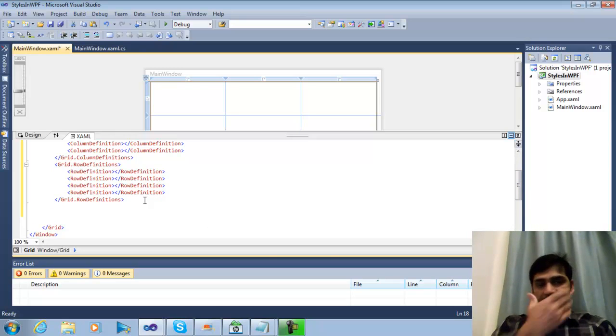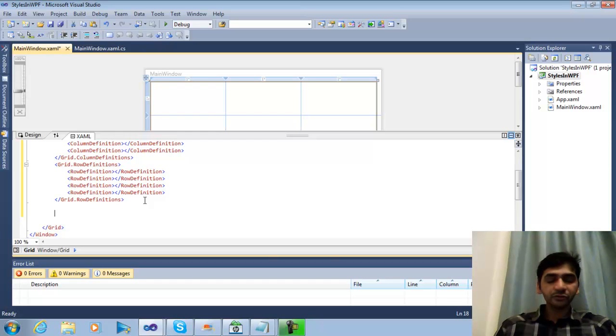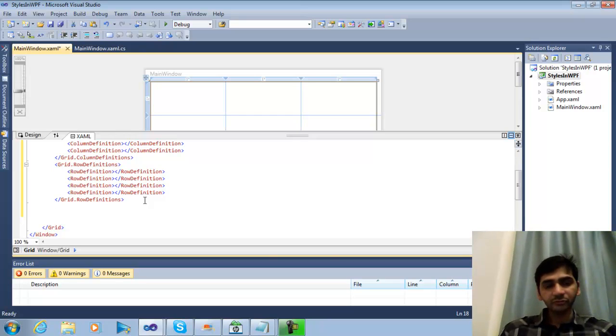Say we want to make a search panel on top of this window, and in this search panel we put one or two text boxes where the user can put something that can search or filter values, and then a few buttons.